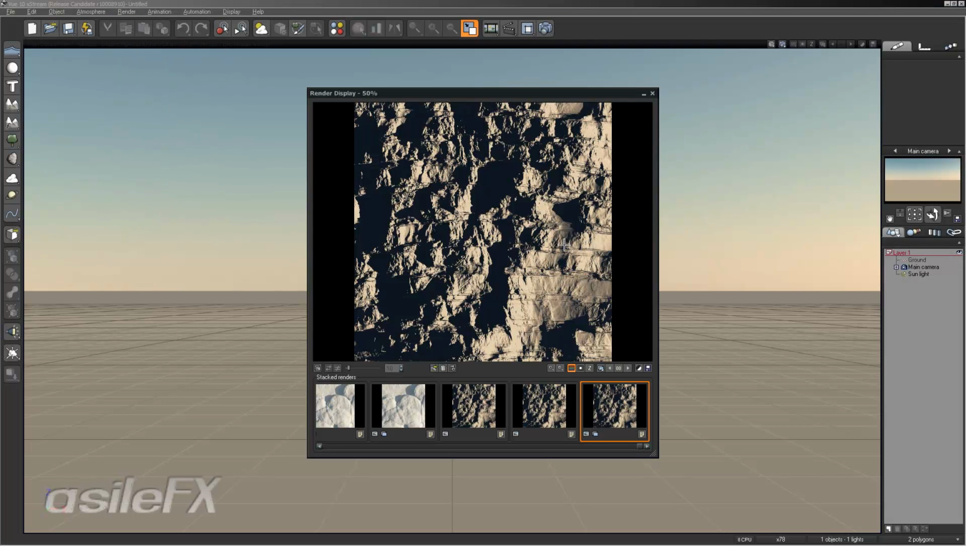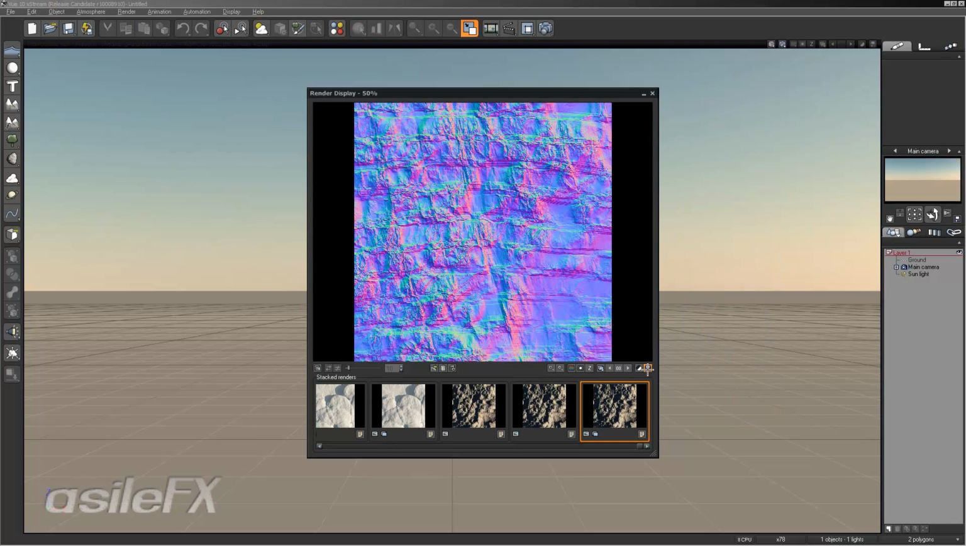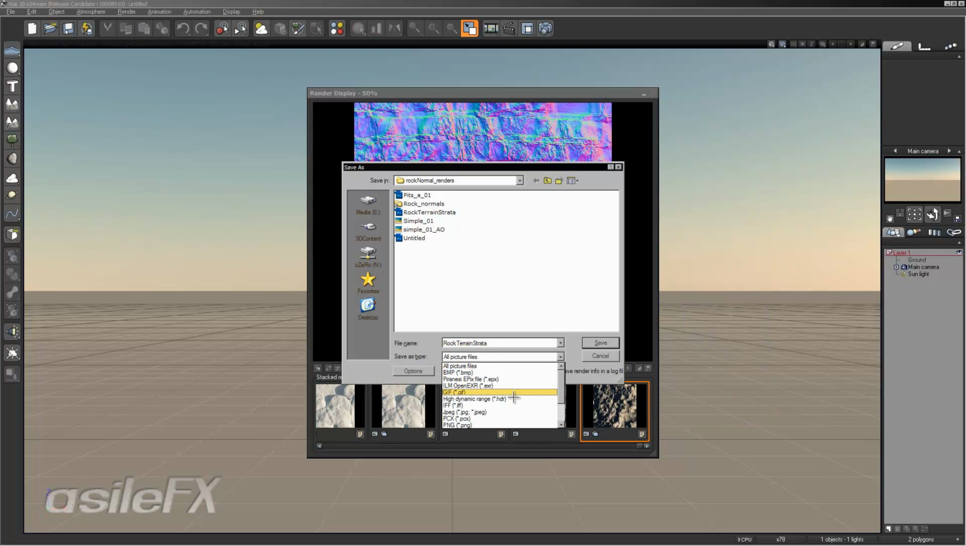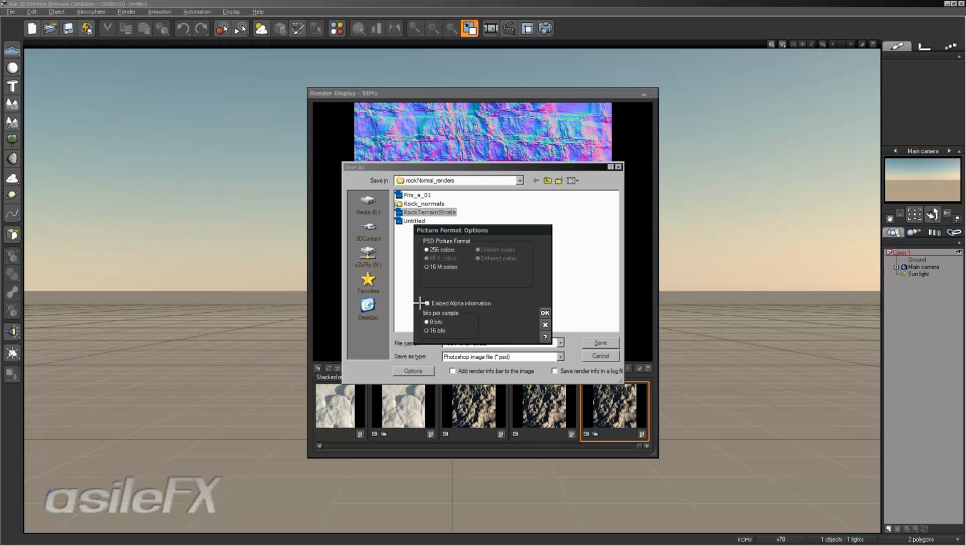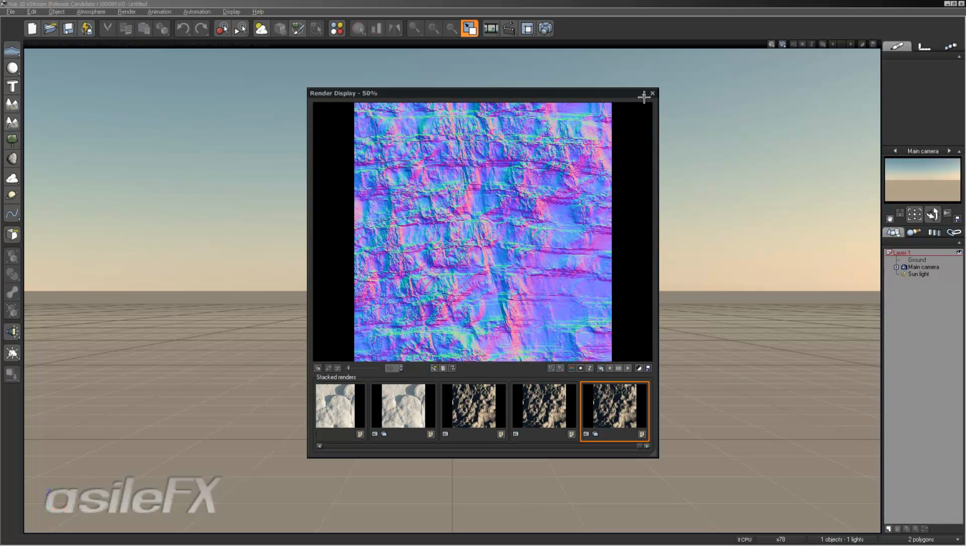Providing that you're using the render stack, you can come back and access the render from the render stack, switch back to the XYZ normal, and then go to Save, select the PSD output, and the file you saved before, go to Options, 16-bit, turn off embed alpha information, and overwrite it, and then it should work.